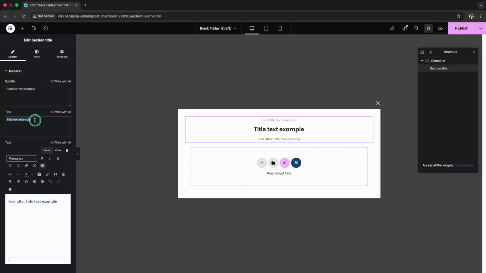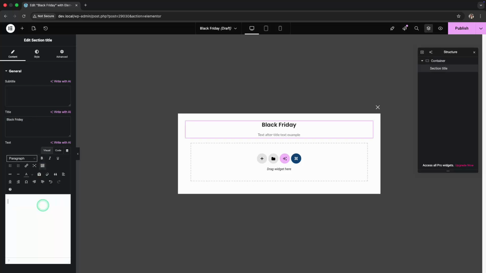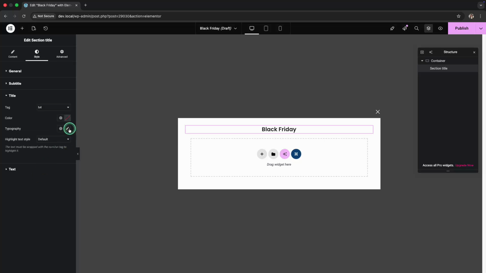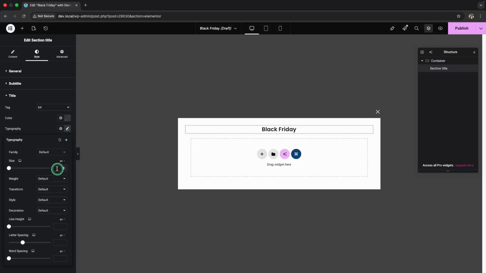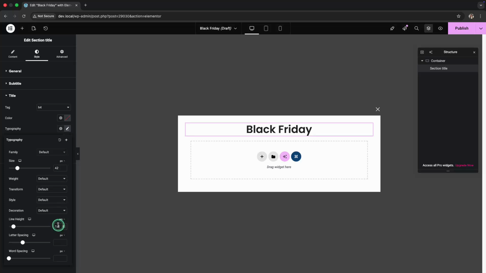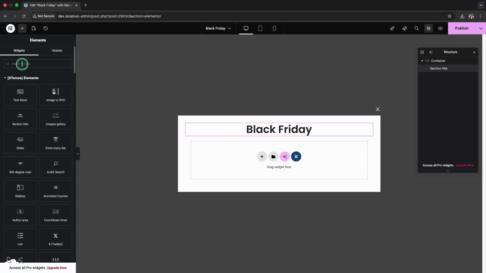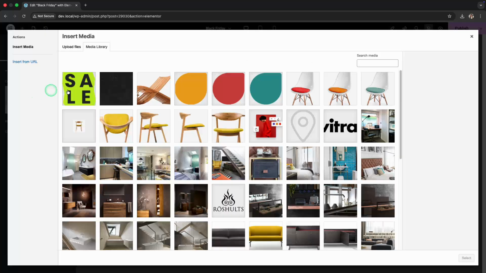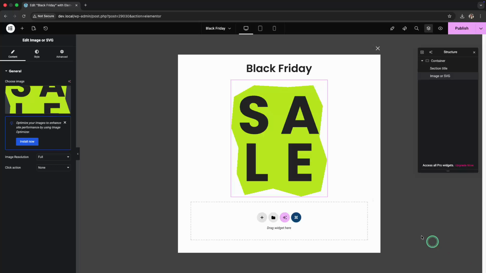Enter the text, Black Friday. Set the styles. Font size, 42 pixels. Line height, 1.2 em. Next, add an image or SVG element. Open the image library or upload your own, and select an appropriate image.